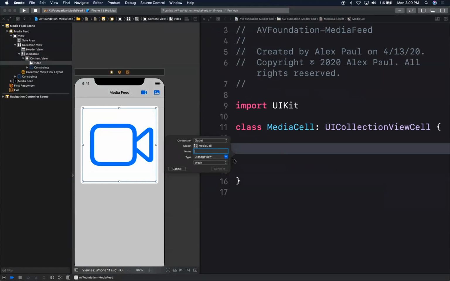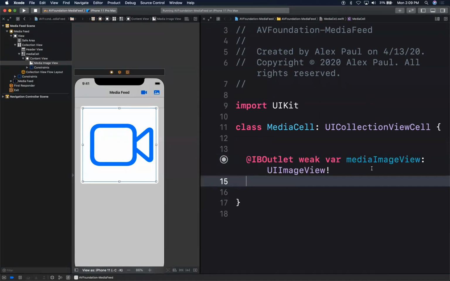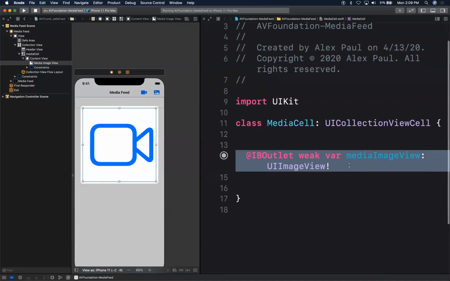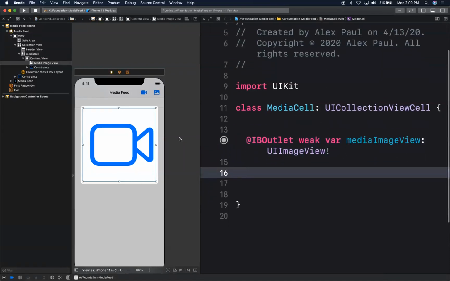And what are we gonna call this? Media image view. Yeah, that's fine because it's actually gonna be for both the video and the image, because they both will have some sort of image. So connect. So now we have our image view, that's great. Next, we could actually close that out because we don't need it now. We'll probably come back to it to add some more UI elements, but we just want to make sure our cell populates correctly with an image. So that's enough for now.